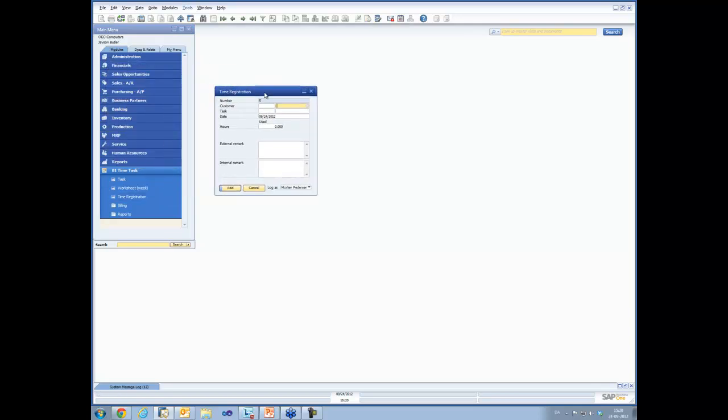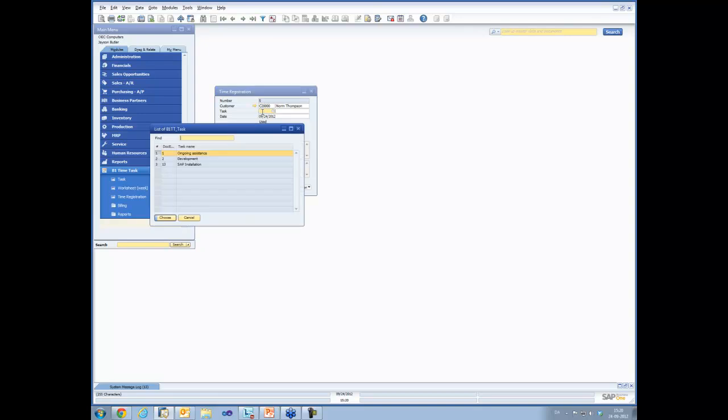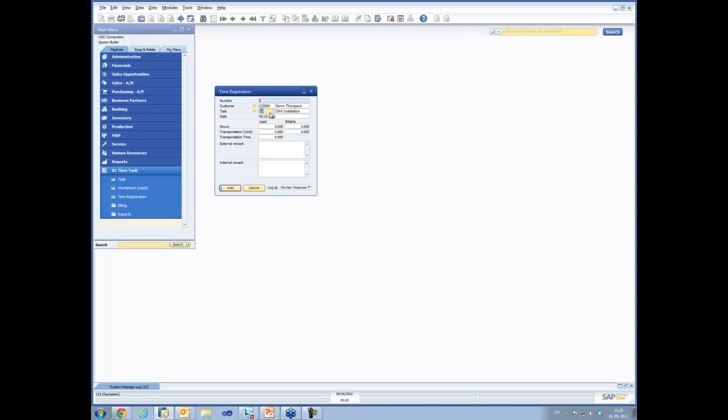So the time registration window is where you actually do the registrations. So firstly you need to select a customer, and then you need to select the task that you're going to work on. I'm going to do some SAP installation. Then I need to specify the date, and then I need to specify how much time I used. And the fields down here are shown dynamically based on what I have selected in the task.